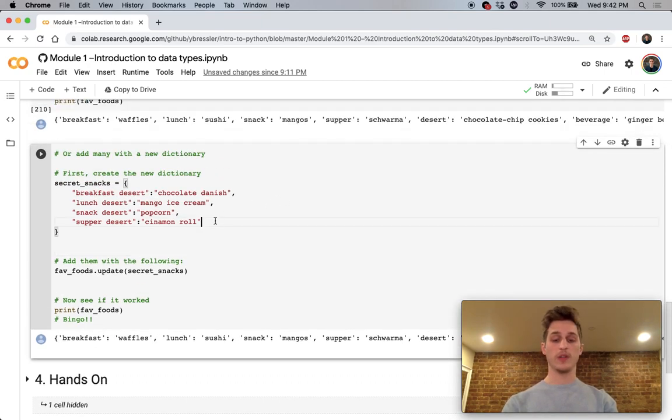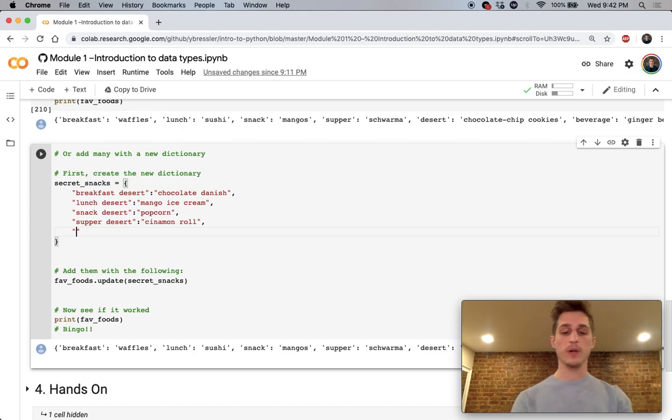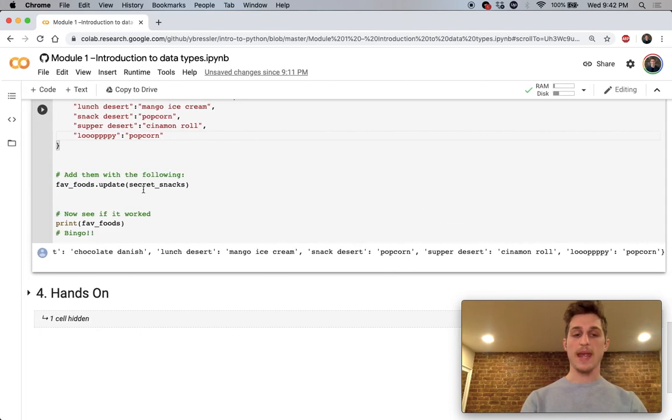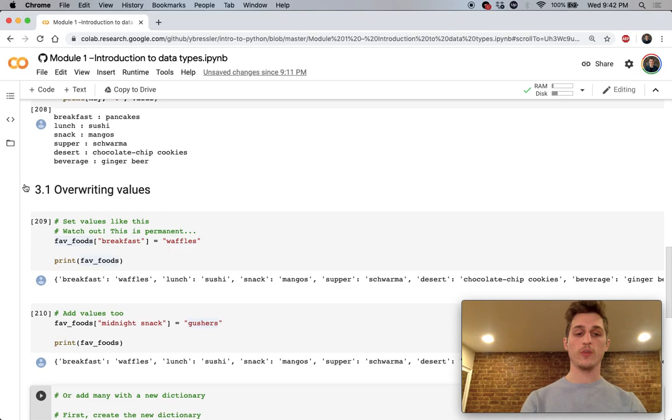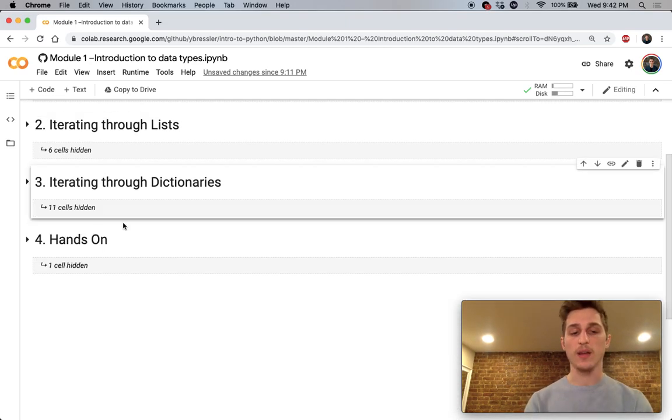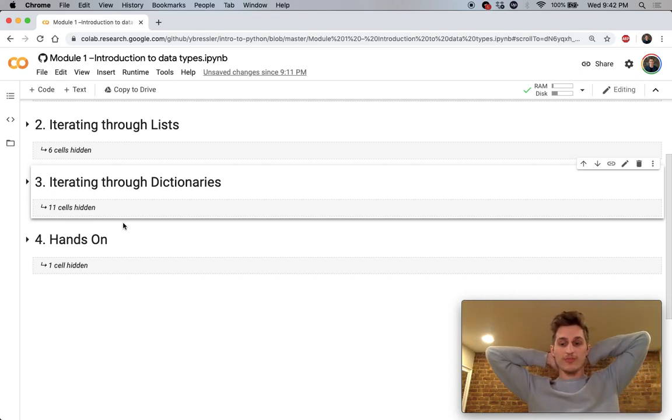So give yourself a go. See how it works. Try to add some things. Maybe popcorn. All right, it's there. Cool. And we are done. So aside from understanding data types, we now know how to iterate through lists, iterate through dictionary. You are now done. You now know enough about Python to be dangerous.